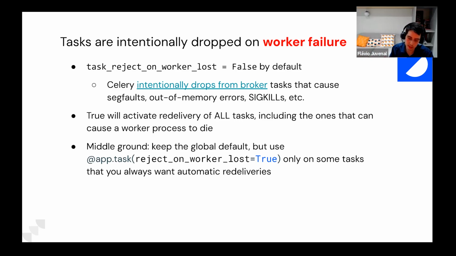This is a protection that Celery does to avoid a task that will always kill your workers, because it's like a task for processing a gigantic XML, for example. It will never be done. Every time it executes, it will kill the whole worker. So Celery will just drop that task. It will reject it because it calls the OS, the operating system, to kill the process due to segmentation faults or out of memory errors.